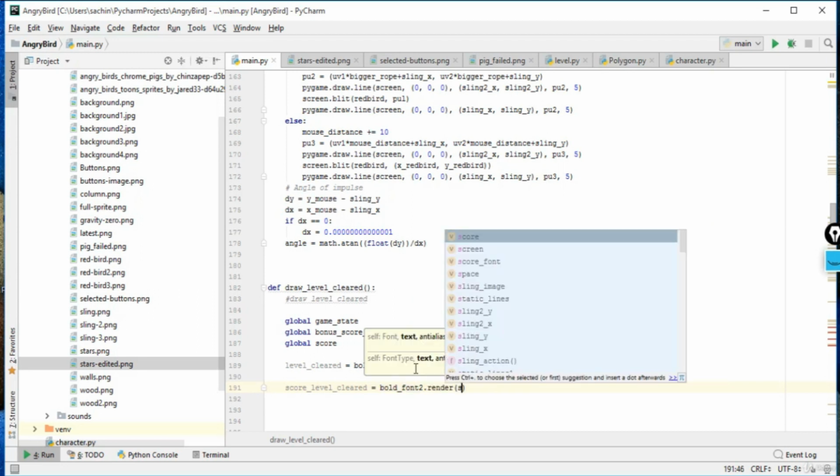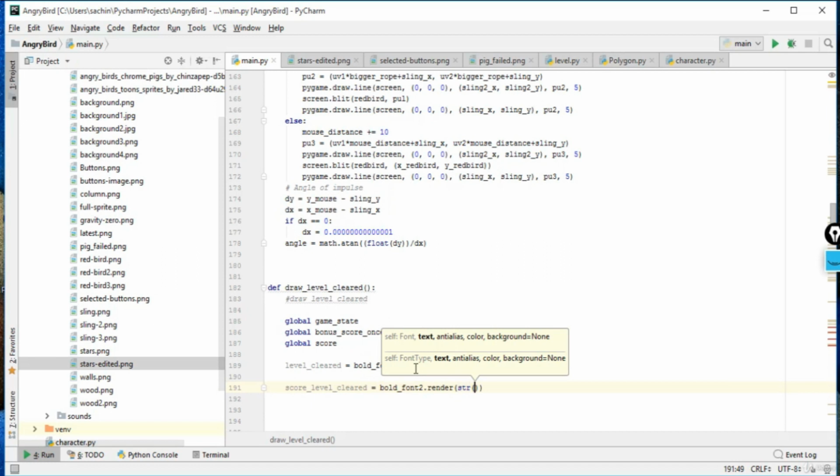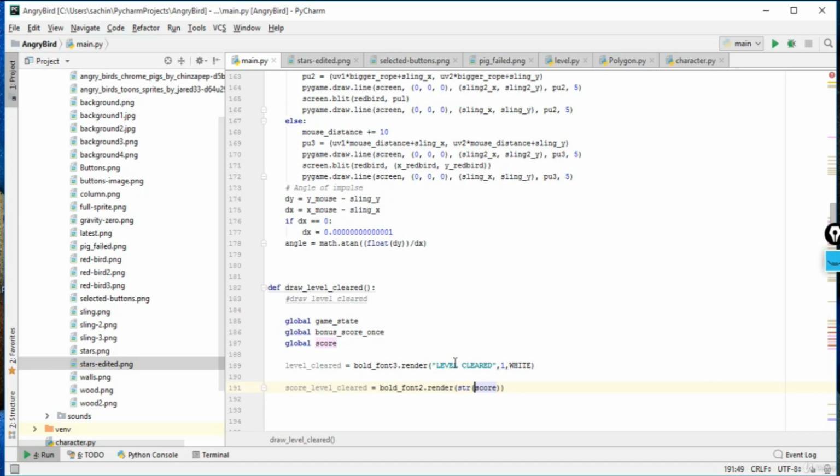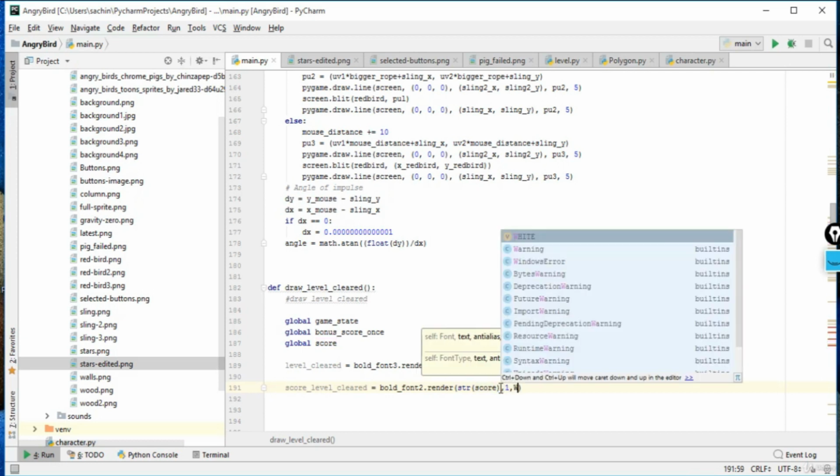Now we should render the string, which means you should convert this score. This score would be an integer, so it should be converted into a string, because we are dealing with text here. The first parameter here should be text. In order to convert the score into text, we have the str function, and we'll now give the initialize and give the white color.